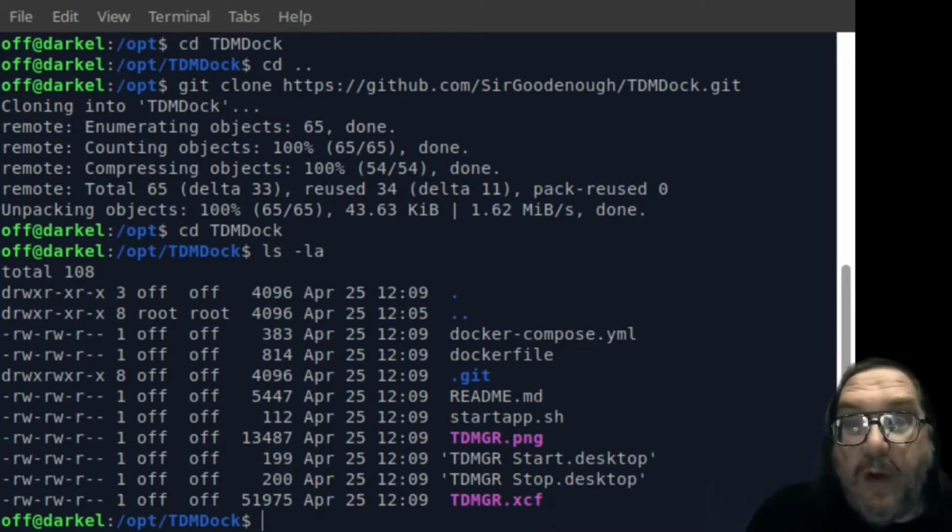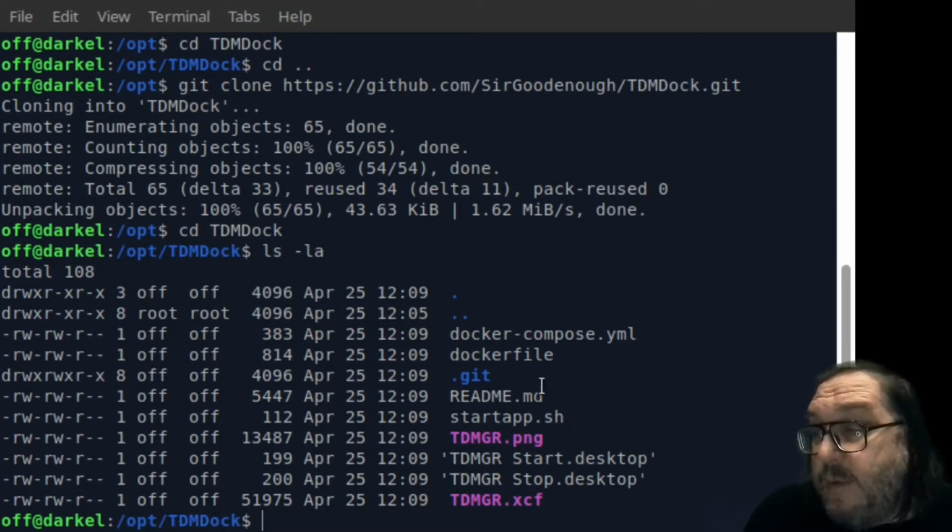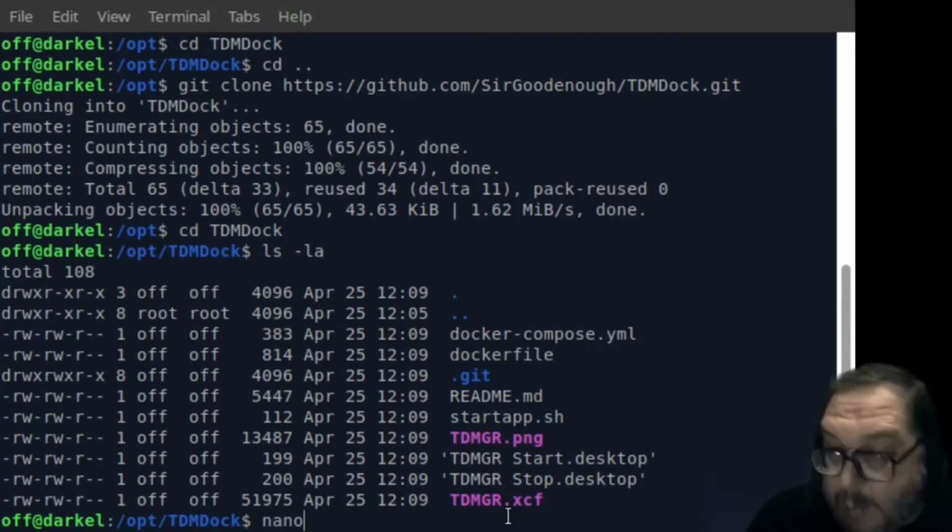If this hasn't worked for you, you need to install Git. Just look up on Google how to install Git if you haven't got that. It's also not something I'm going to cover in here. Once that's in there, we need to find the Docker file, this one, and we need to edit it. I use nano.